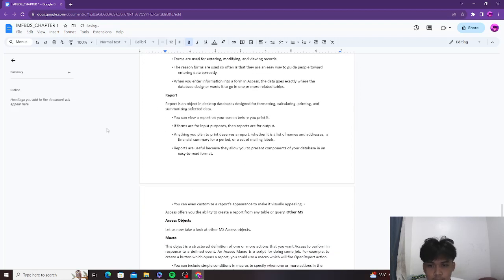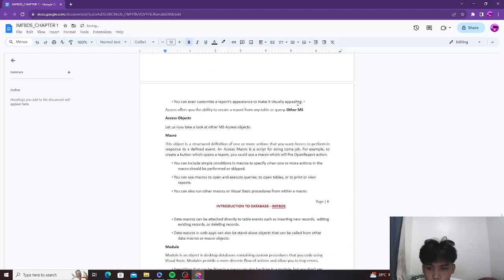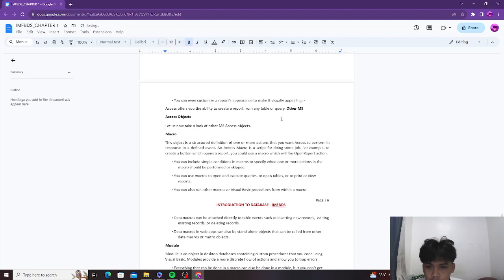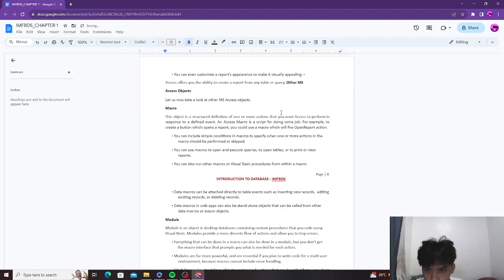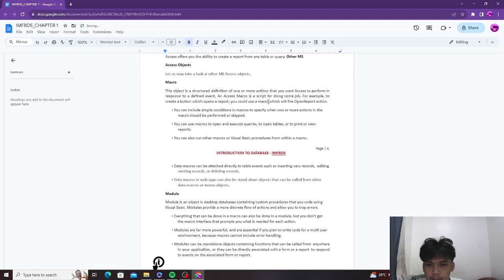The fourth one is report. A report is an object in a desktop database designed for formatting, calculating, printing, and summarizing selected data. Access objects. Let us now take a look at other MS Access objects. The first one is macro. This object is a structured definition of one or more actions that you want Access to perform in response to the defined event.